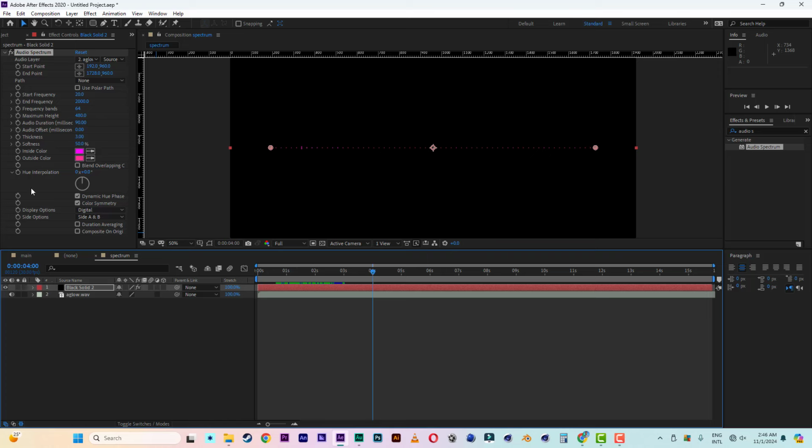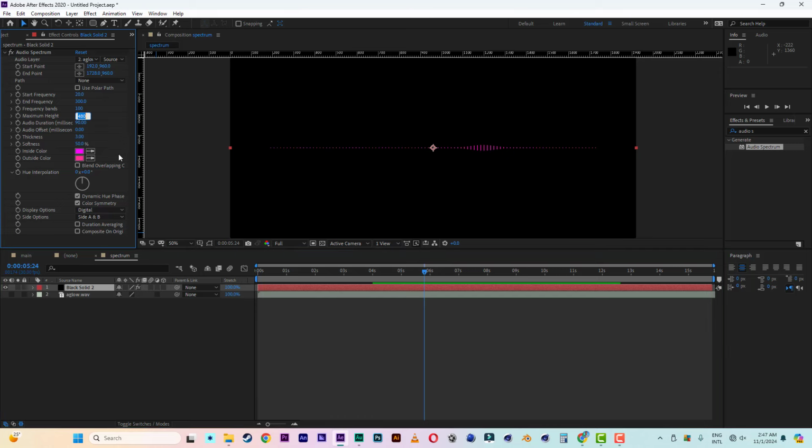All right, so now let's do some changes here. Start frequency 20 is okay. Then the end frequency, let me make it something like 300. Then the frequency band, let me go 100. See? It's working. Let's see again, the maximum height, let me make it 4,000. Then the thickness, I think 10 is okay. All right, so I'll leave it like this.